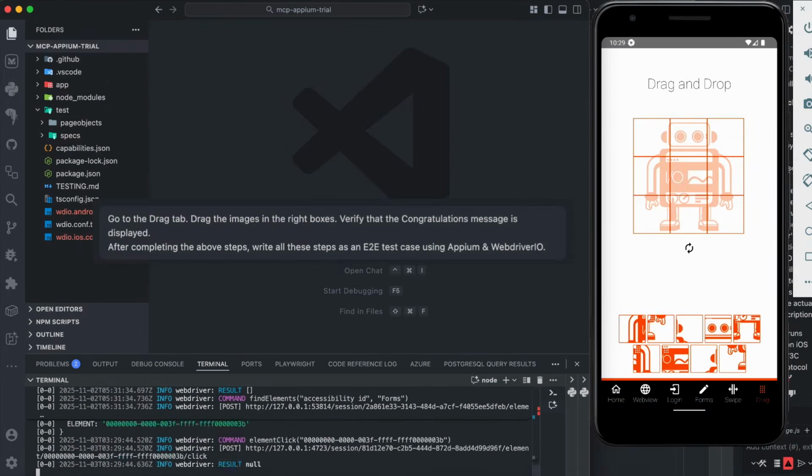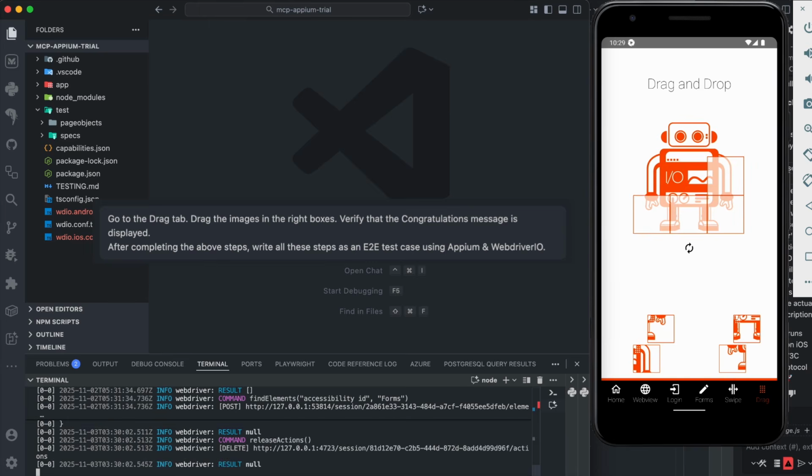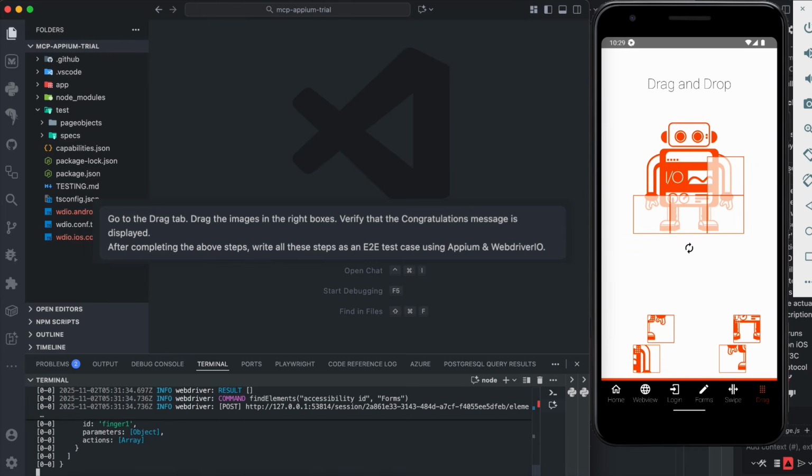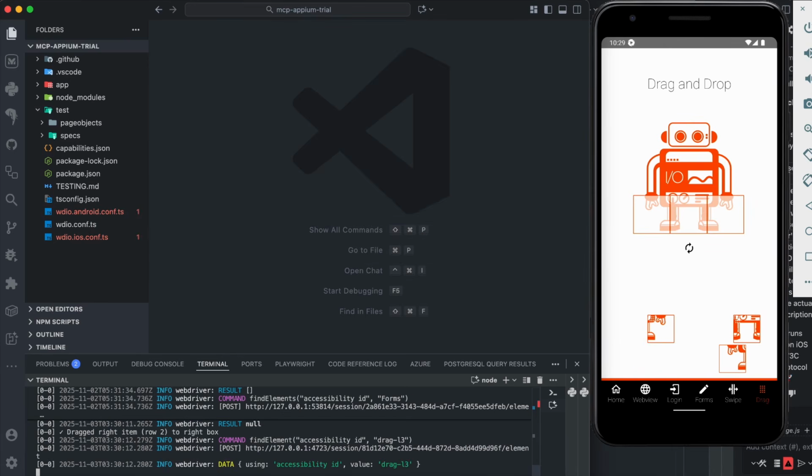With the help of the MCP server, I was even able to automate a complex drag-and-drop scenario using simple English instructions. It's impressive how plain language commands are transformed into working automation without any manual locator searching or repetitive coding.